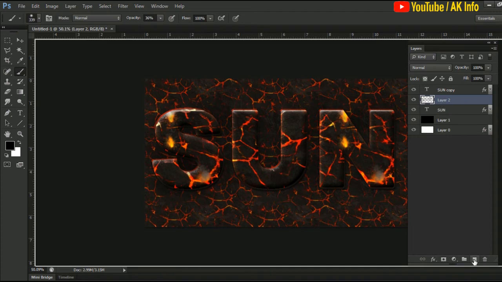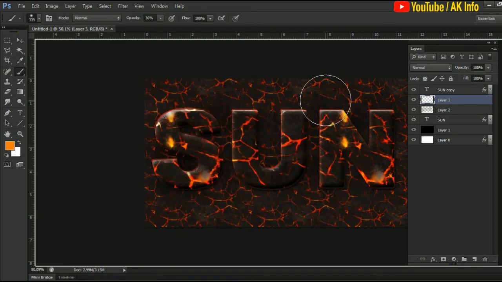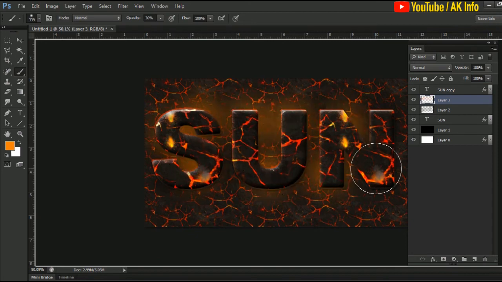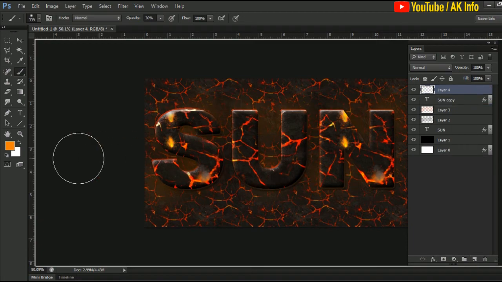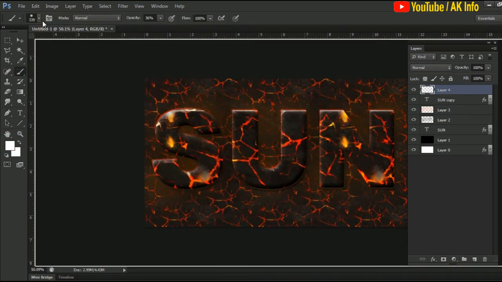Now create another new layer and add some orange bright spots, using again the brush tool and its opacity around 45%. Again create a new layer and add some highlights on top. Here I am using a paint with soft white brush.